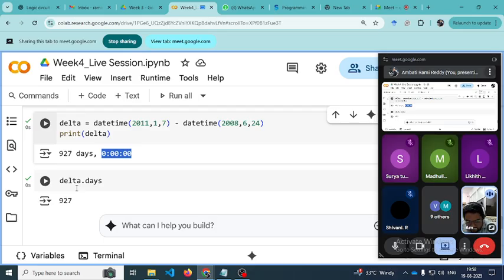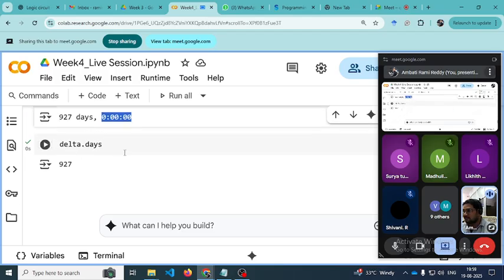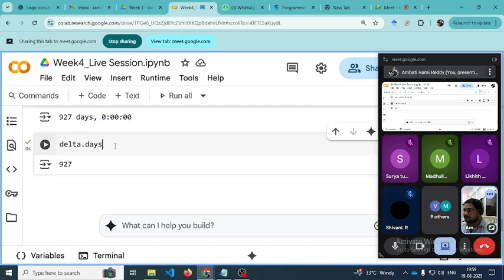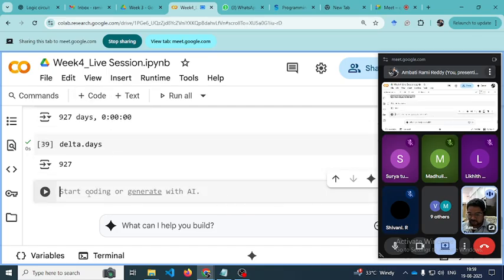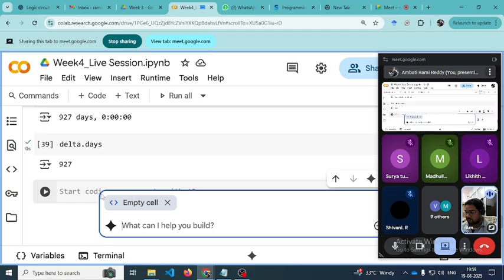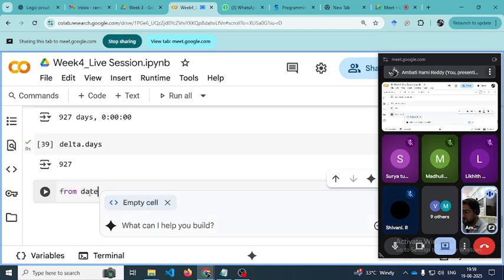The next one is, if you want to do any operations, like adding some days, you can add it. If you want to multiply, you can multiply it. You can do many arithmetic operations on these datetime data types. I will show you one more example. We have some start date. Let's see. I am trying to import some more functions from datetime.